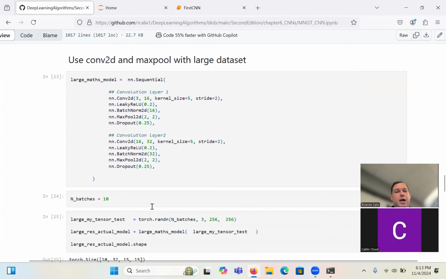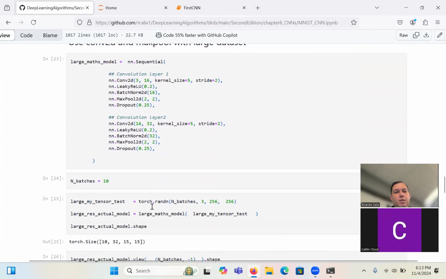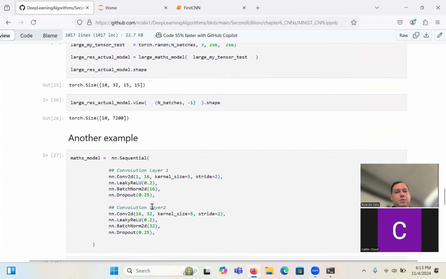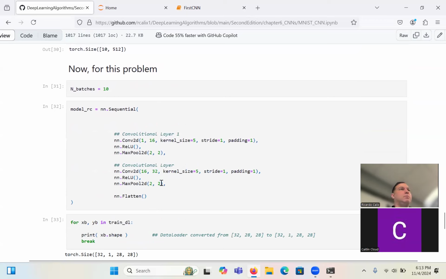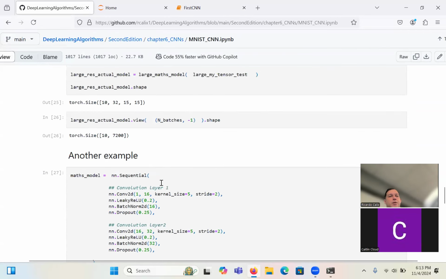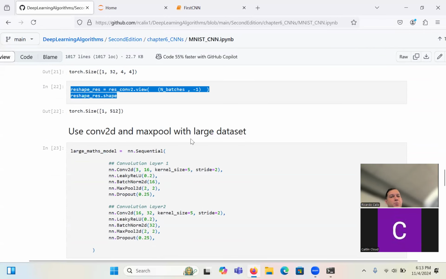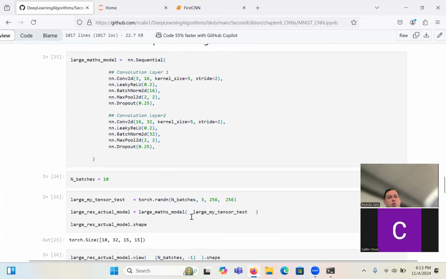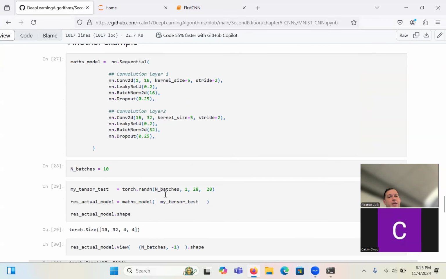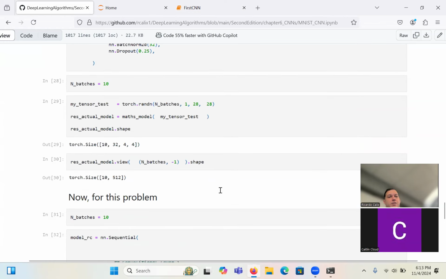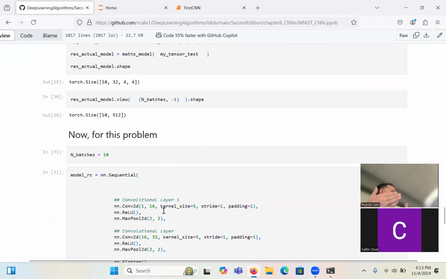These are just examples, actually. I have a couple of examples here, but I do have the problem, right? Since we only have about 7 minutes, I'll leave it for you guys to play with these examples. Use Conv3D and Maxpool with a large data set. Again, just create random tensors. In this case, you can create one that is 10 by 3 by 256 by 256. See what happens. Another example here, 10 by 1 by 28 by 28, right? And see what happens.